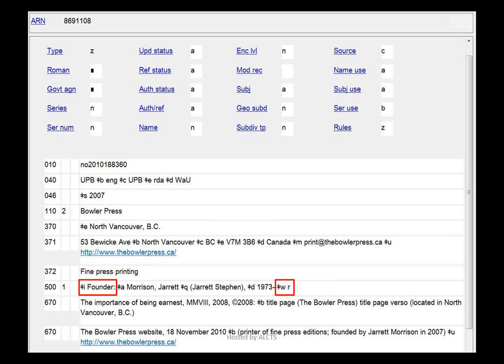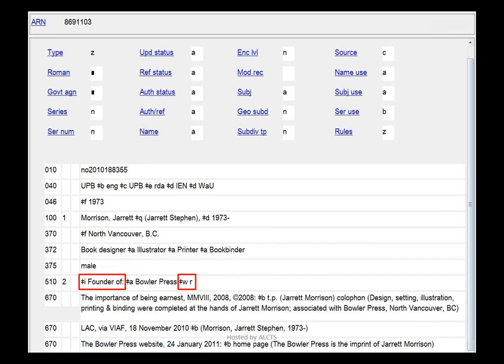Here's an explicit relationship between a corporate body and a person that has been explicitly recorded in the authority record. So the corporate body Bowler Press was founded by Jarrett Morrison, and that relationship is not the kind of relationship we would have put in an AACR2 authority record, but we can record it in our RDA. And this is just the reciprocal relationship from Morrison to the press.